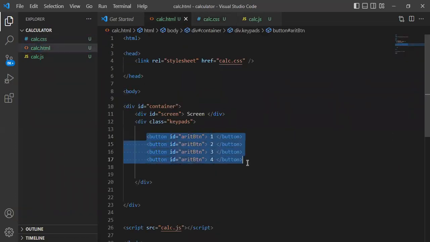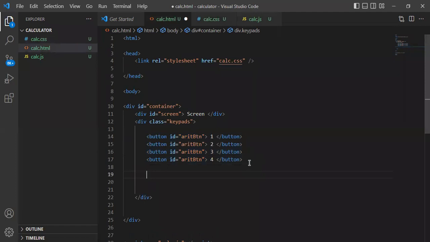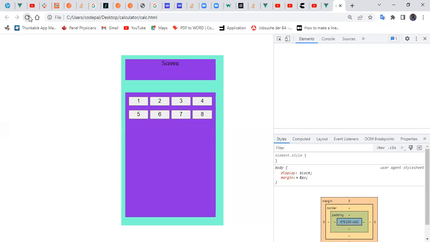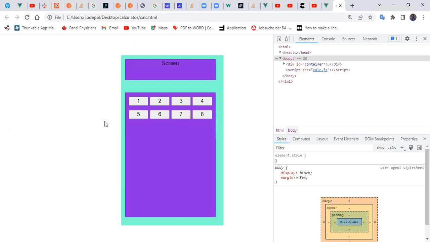Yes, sir. Now we can just copy this set, press the enter button, and give some space. Paste. So this number is going to be what? 5, 6, 7, 8. Save. Fresh. Does it make sense? Yes, sir. Checking.